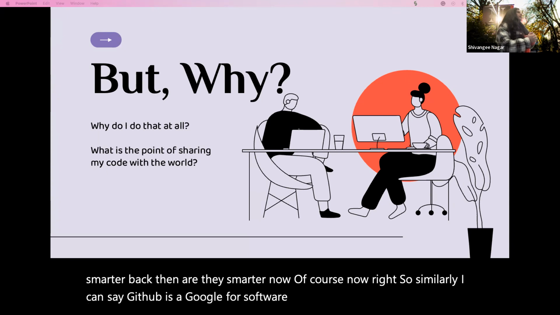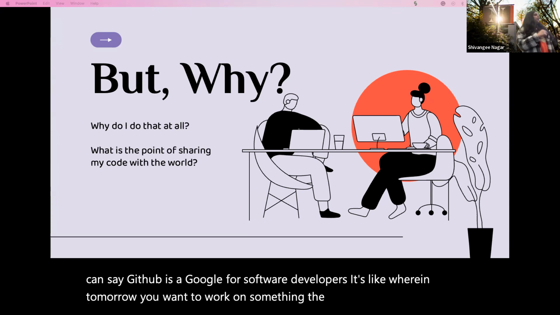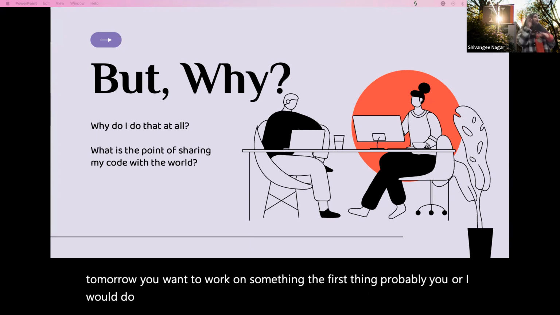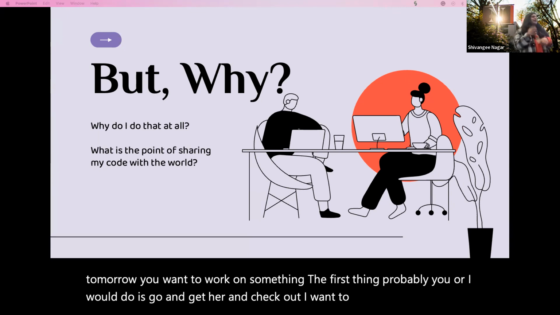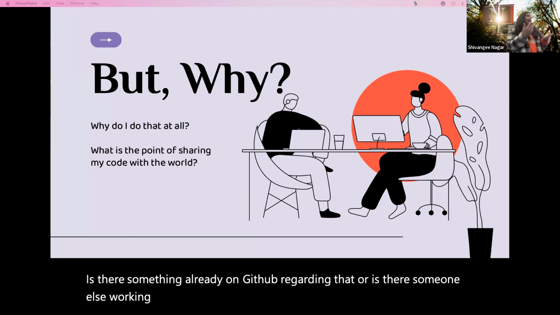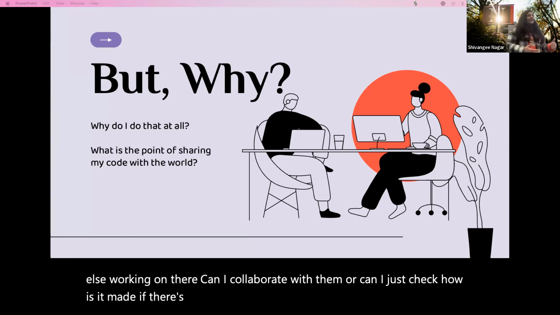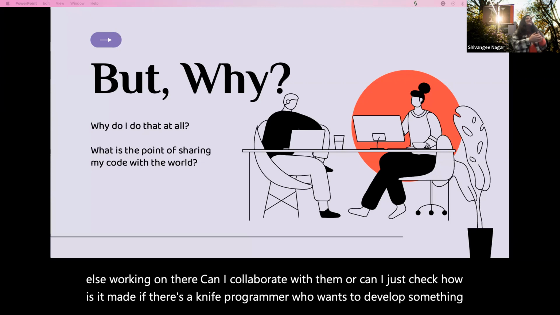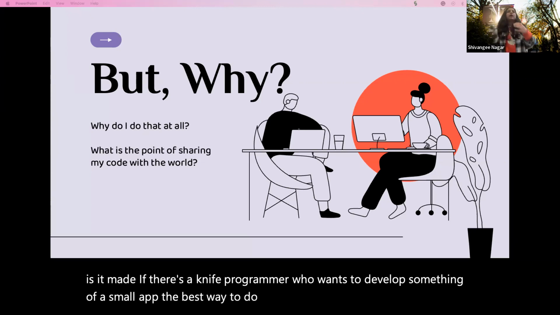It's like, tomorrow if you want to work on something, the first thing you or I would probably do is go on GitHub and check out, oh, I want to build this particular app. Is there something already on GitHub regarding that? Or is there someone else working on it? Can I collaborate with them? Or can I just check how it is made? If there's a naive programmer who wants to develop something, a small app, the best way is just to go on GitHub and check it out.